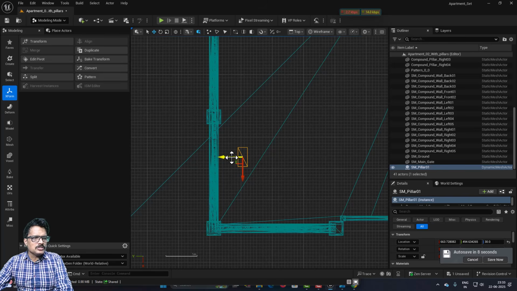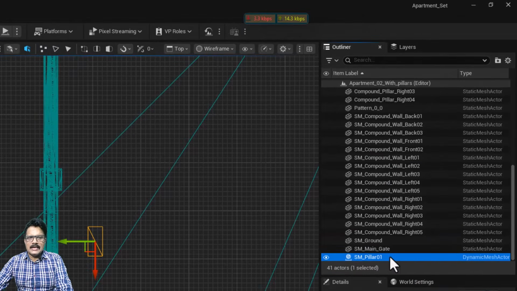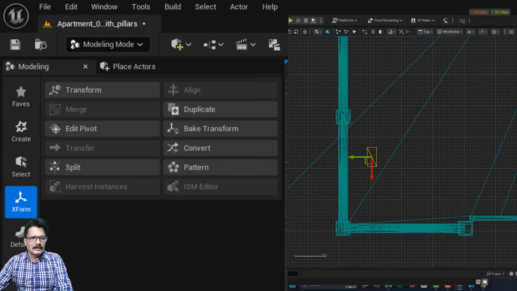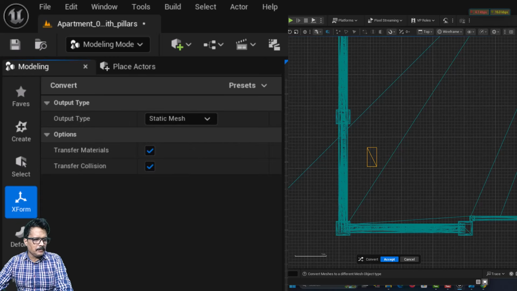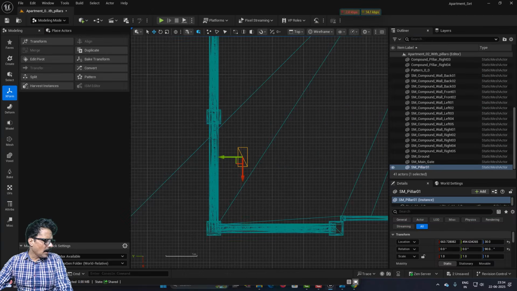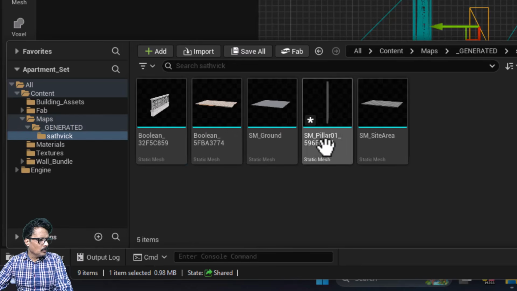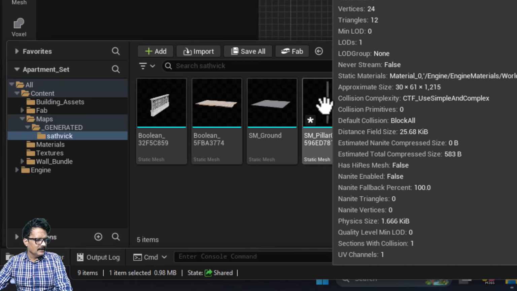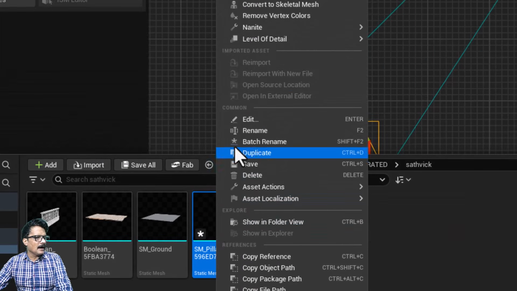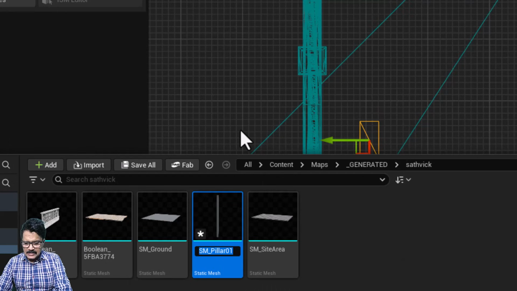And now, since all these pillars will be the same, I will select this SM_pillar1 and I am going to come here into XForm and I am going to convert this into a static mesh and click apply. I will come into my content drawer and in content maps generated Satvik. Now you can see this pillar here. I am going to right click and I am going to rename this as SM_pillar.